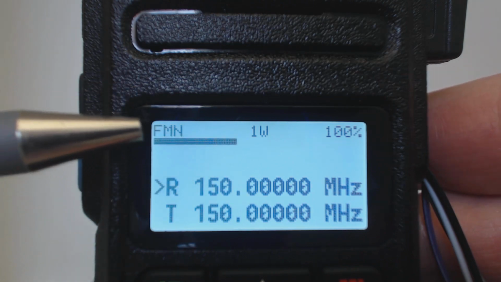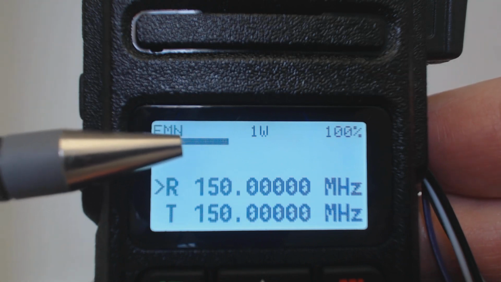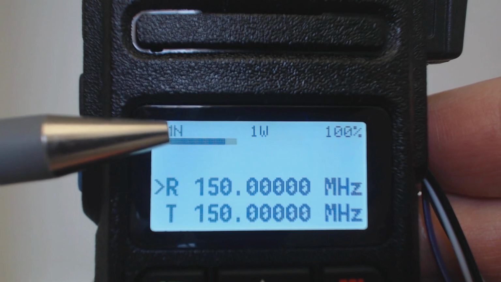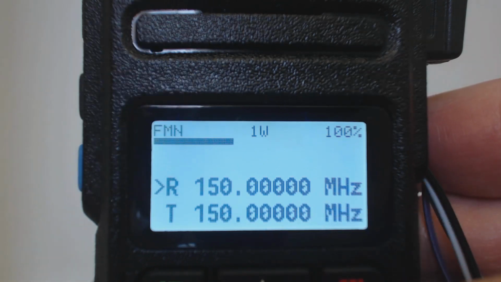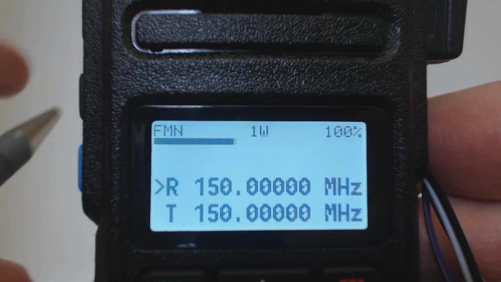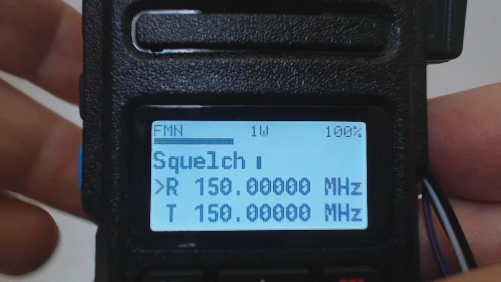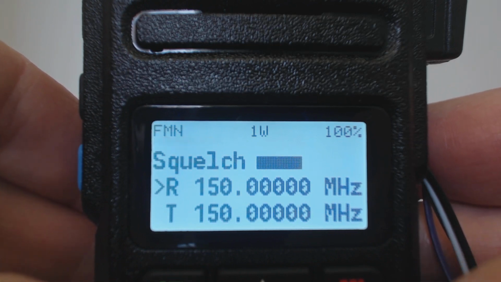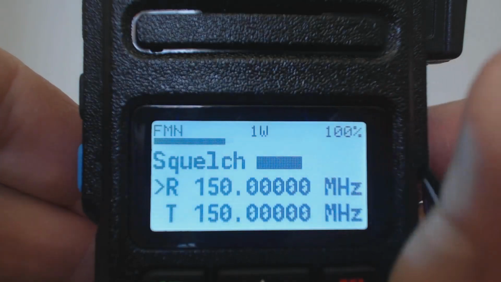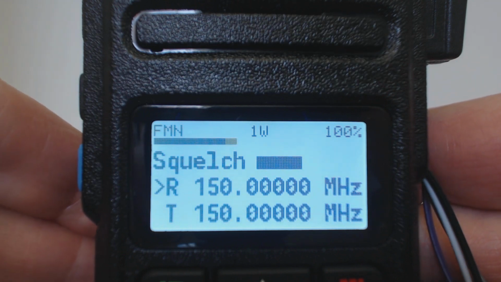You can now see we've got the signal strength meter here. I am getting some signal on here, but it will be just QRM. I don't think that's any real signal. But I can now open up the squelch on FM by pressing the left-hand arrow key. So wind the squelch down and turn the volume up, and yeah, it's just some QRM on 150 megahertz. If I wind the squelch up far enough, there we go, that has now closed the squelch.